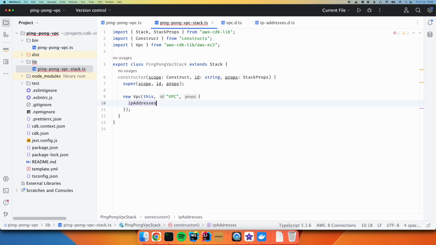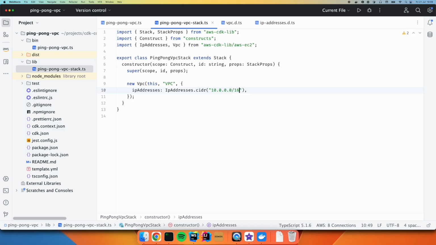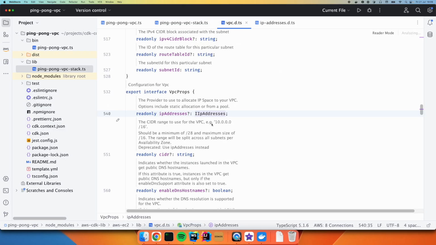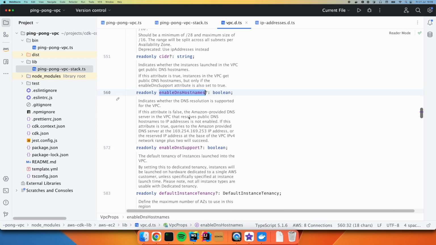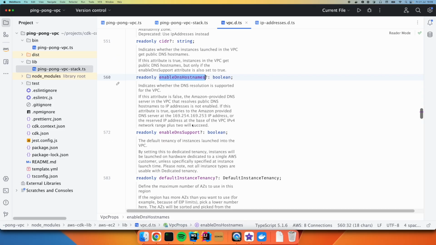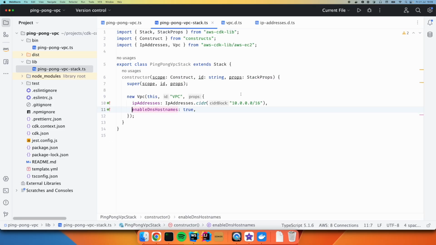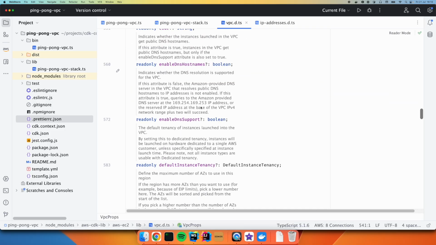And say IP addresses dot CIDR, and then let's just have a 10.10.0.0/16. Lovely. All right. We don't need the CIDR property because that's deprecated and we've already used IP addresses. We would like to have enable DNS host names configured on our VPC. I don't see why we would have that turned off really. And DNS support as well, we also want that on, which is required for the setting above it. I'm just going to see if I can pick up the prettier config for the editor. There we go. Lovely.